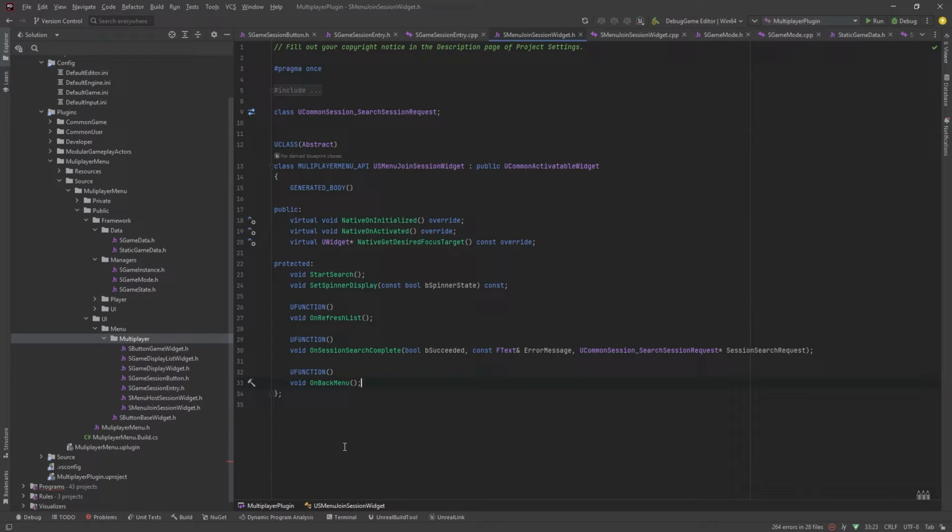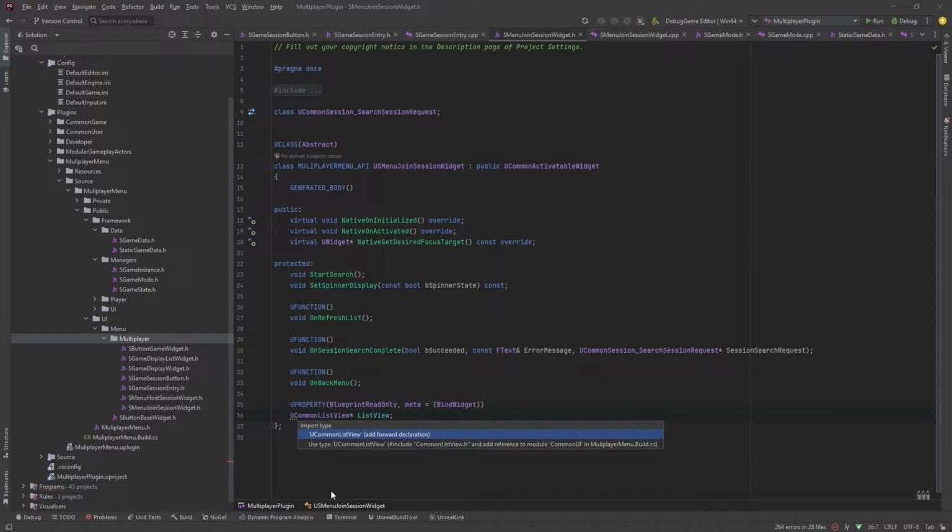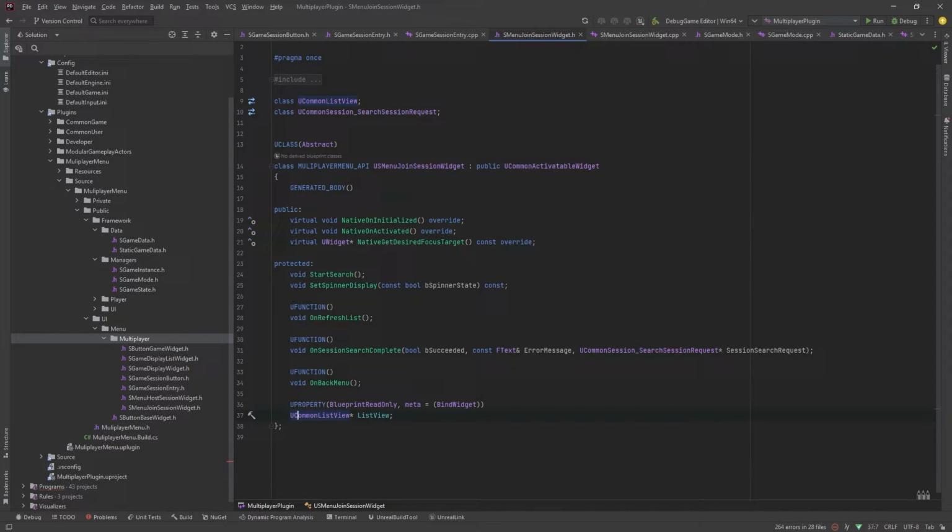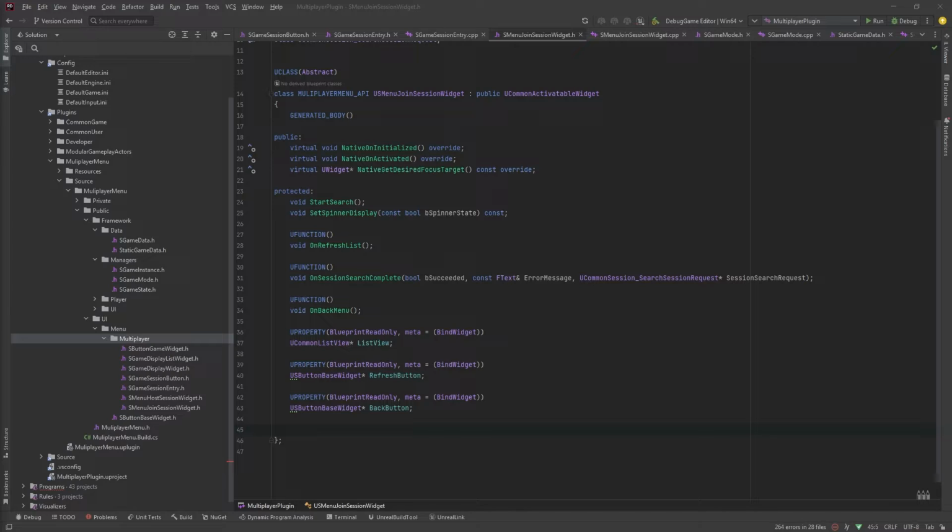Now there's a few widgets that are going to make up this menu. We're going to have a list view, so we're going to have a forward declaration for that. We're going to have a couple of buttons, which I just mentioned, which will be the refresh button and the back button. We're going to have a display. We'll put that within a border, but it's just a display so there's no sessions found.